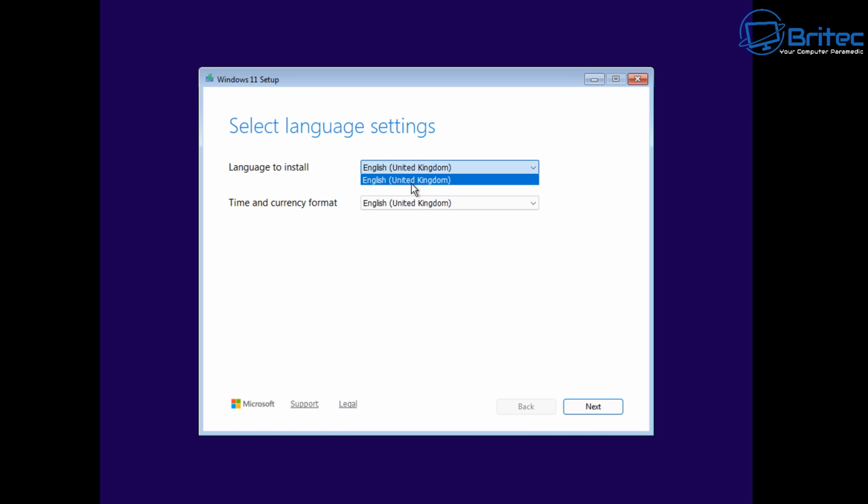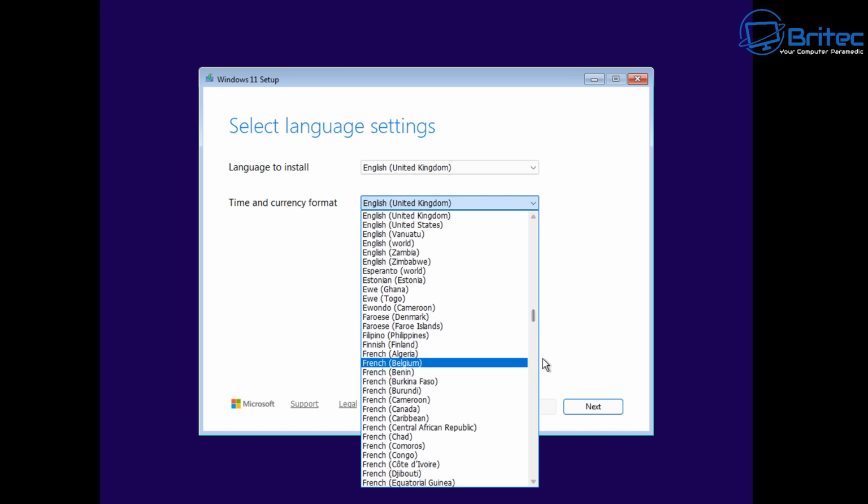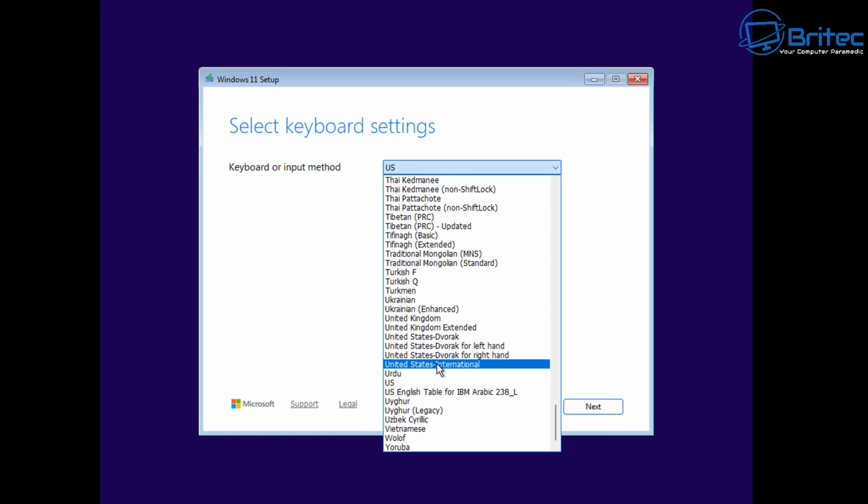So if you're doing a standard install and you're not using any sort of XML file for basically debloating Windows during the installation, you can change the time and currency format to English World. And what this will do is it will basically remove a lot of the bloated applications from the installation. It doesn't remove them all, but it does remove quite a few, which saves you a bit of time. Now, once you've finished installing, you can put this back to English or whatever language you want afterwards.